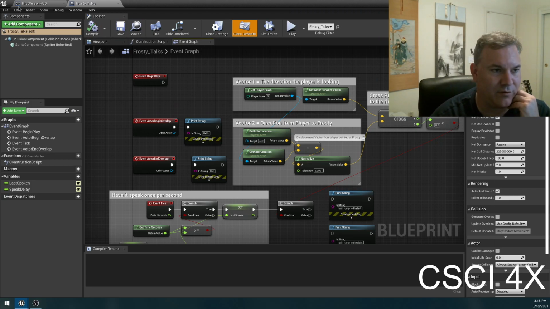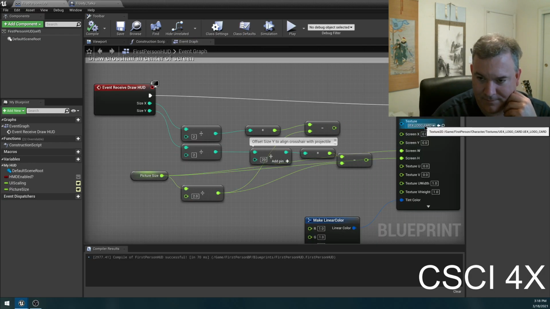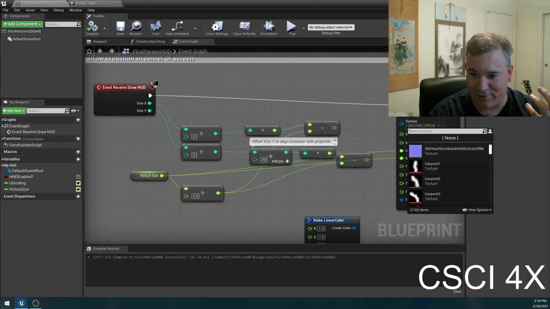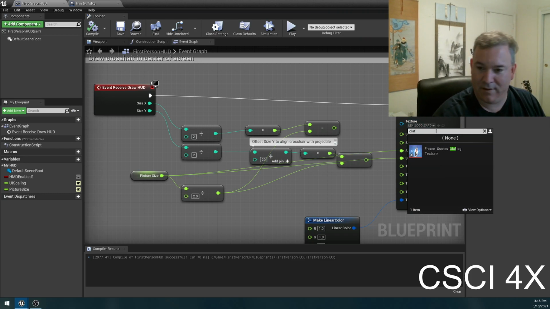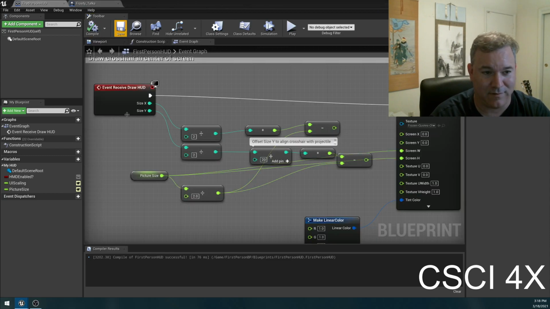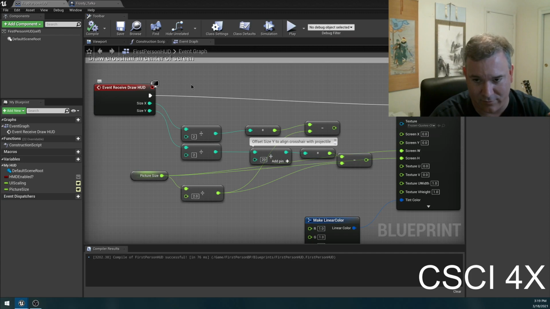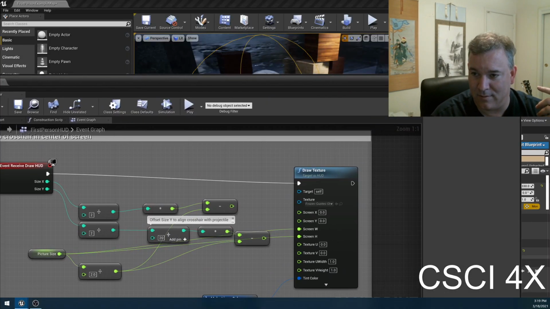All right, let me just show you first of all how to display him on the screen. You use draw texture and you pick Olaf, and that's how you draw Olaf on the screen. Pretty easy, right? So inside of your HUD, there's event receive draw HUD that runs every frame. Draw texture will just put a picture up on the screen, so it's pretty straightforward.